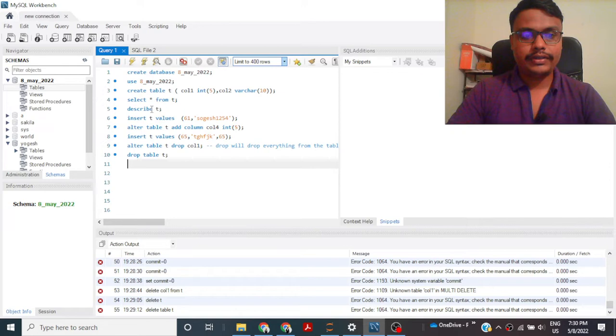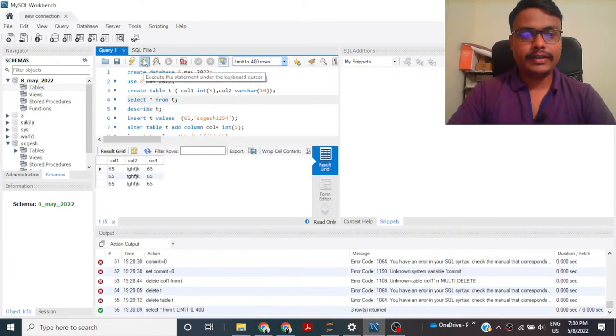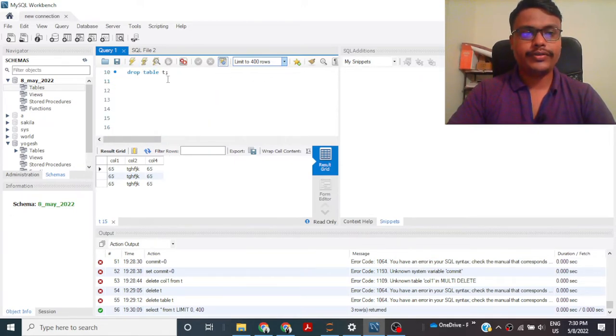We are once again going to see what two elements are in our table T. We are going to use delete from table T. Here we should give the condition where column 1 is equal to 65.